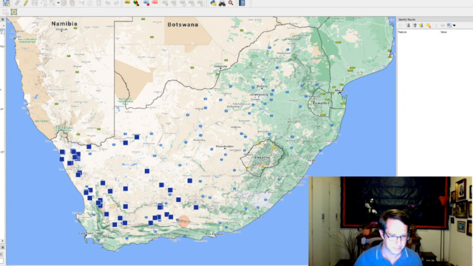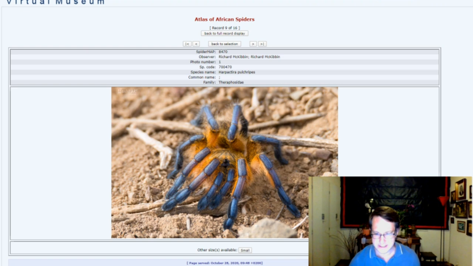The last species we're going to look at in this group needs no introduction. It's the blue-legged baboon spider, Harpactira pulchripes. This species is absolutely unmistakable. It has bright yellow and blue legs. There is nothing else in the world that looks like this, actually. So, it's an absolutely distinctive species and probably our most beautiful baboon spider that we have in the country.